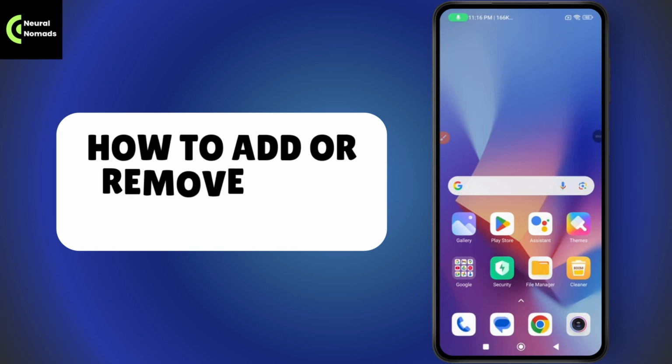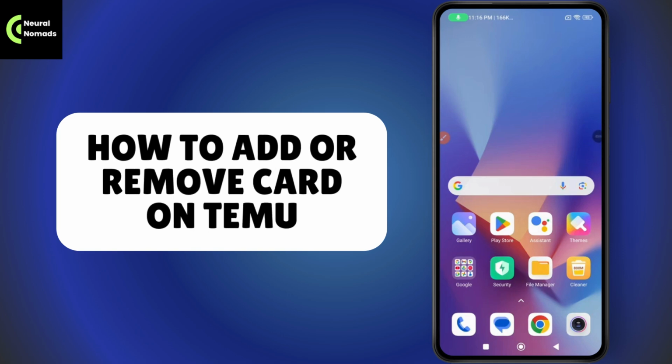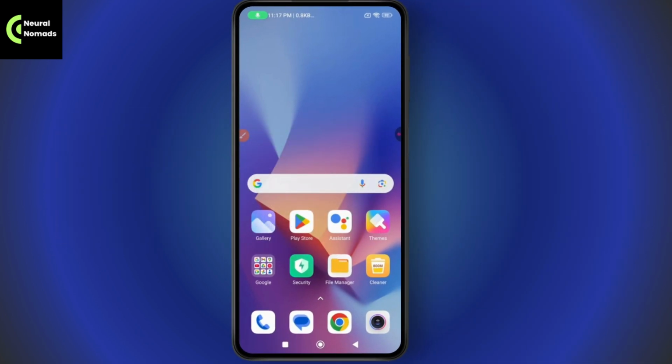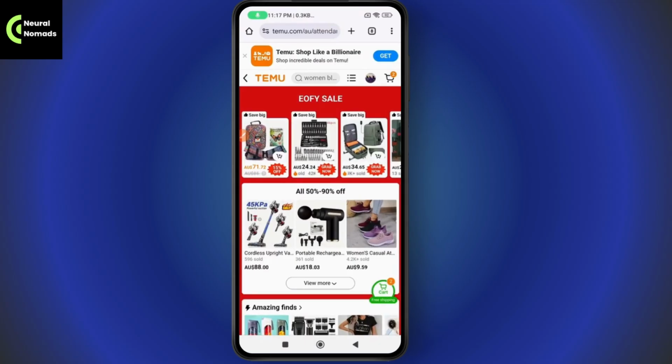How to add or remove card on Temu. So if you want to add or remove card on your Temu, then what you need to do is first you just need to simply open up your Temu application, or you can also go with your browser and then log into your Temu.